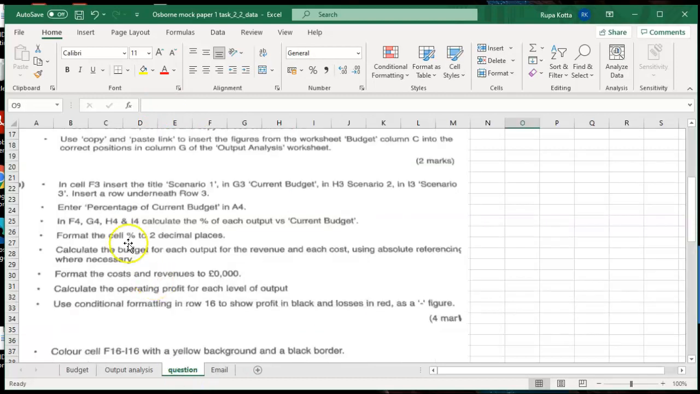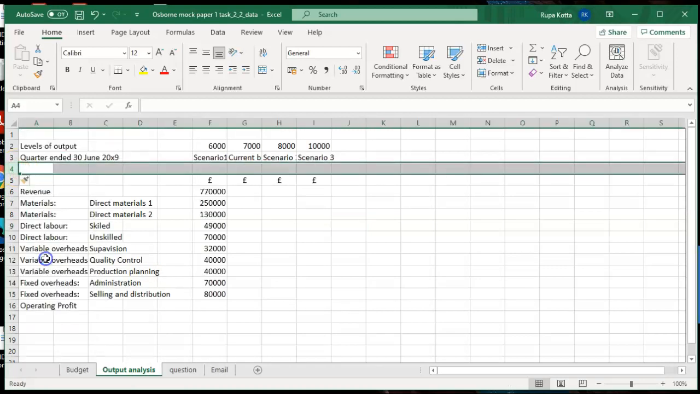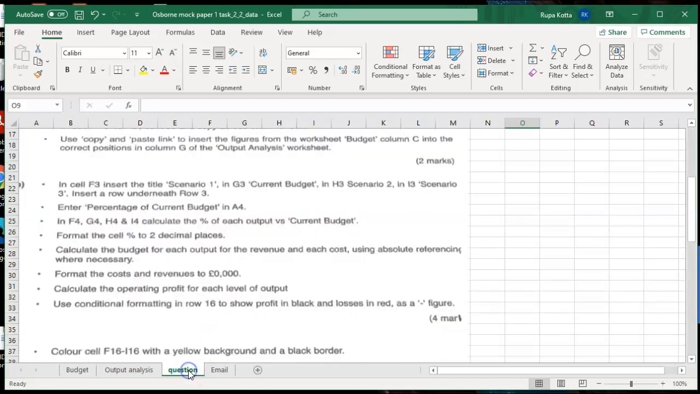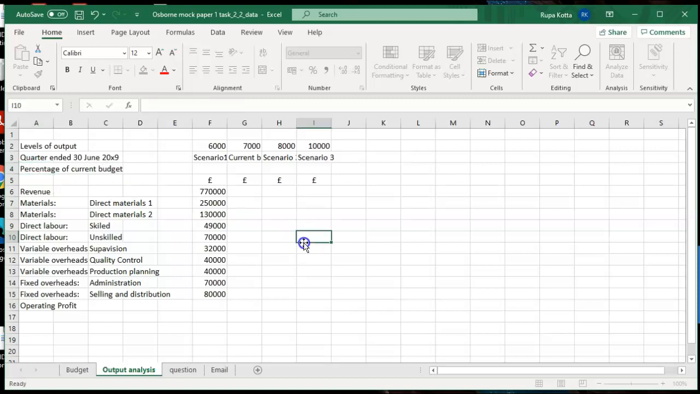Okay, and then we have insert a row underneath row 3. So they want a new row underneath row 3. So click on 4 and insert. There we have a new row now under row 3. Enter percentage of current budget in A4.